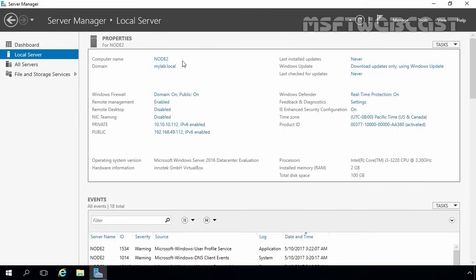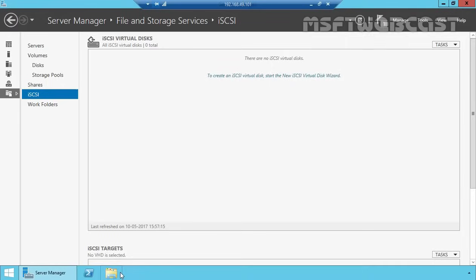Let's move to our other node. The name of this server is Node2, and this server is also part of our Active Directory domain mylab.local, and we have assigned IP addresses 192.168.49.112 and 10.10.10.112 to this server. Now we have one more server, and that is our domain controller. We have assigned IP address 192.168.49.101 to our domain controller.